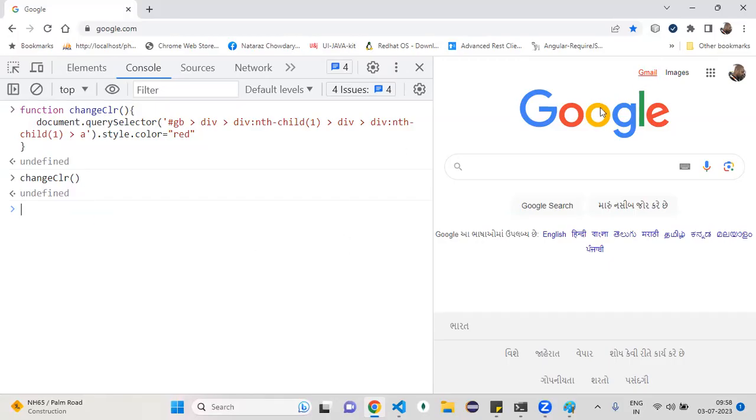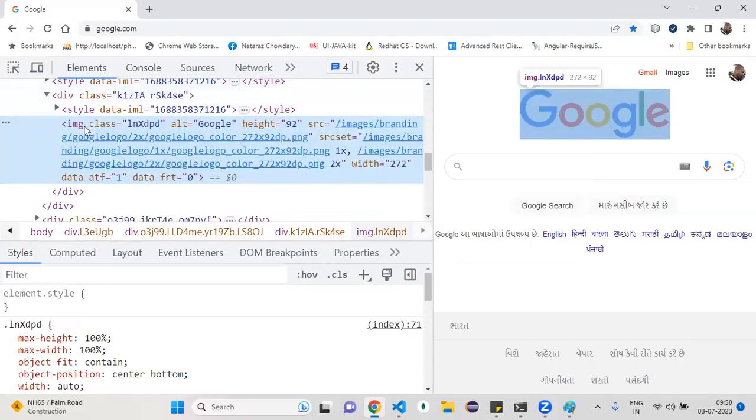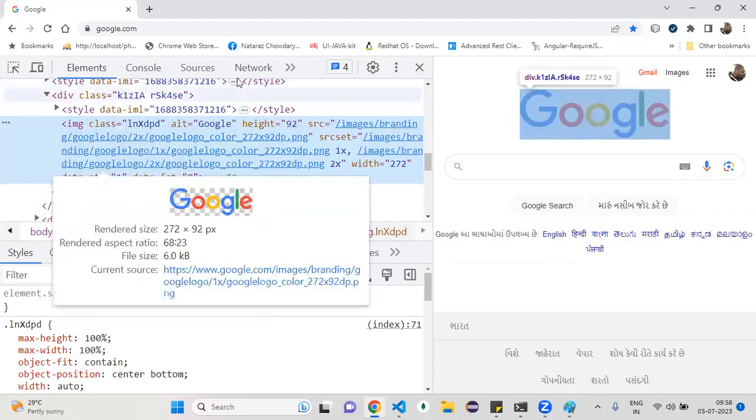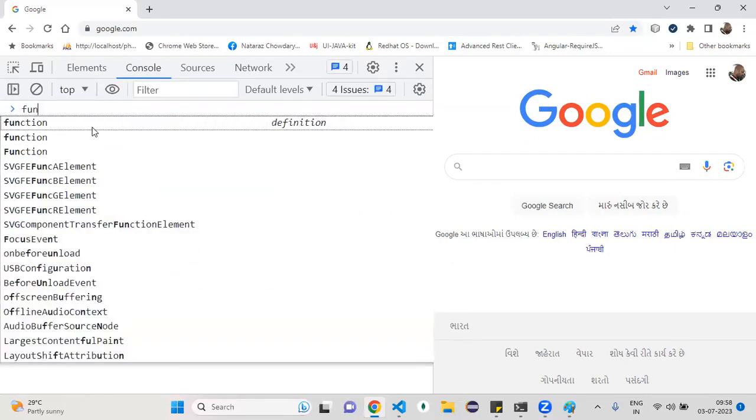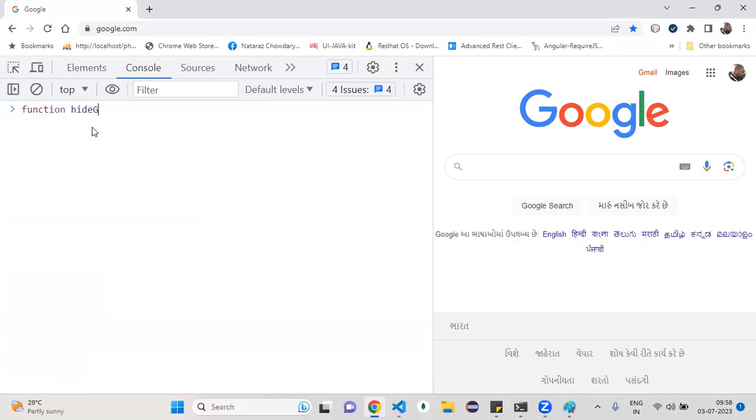Write a function to hide this Google logo. Inspect it. This is my image. Right click on this one. Go to copy selector. Yes, go to console, clear it. Write the function. Function is a keyword. Hide Google logo, a proper name you can give it. Open and close. I want that Google logo reference.